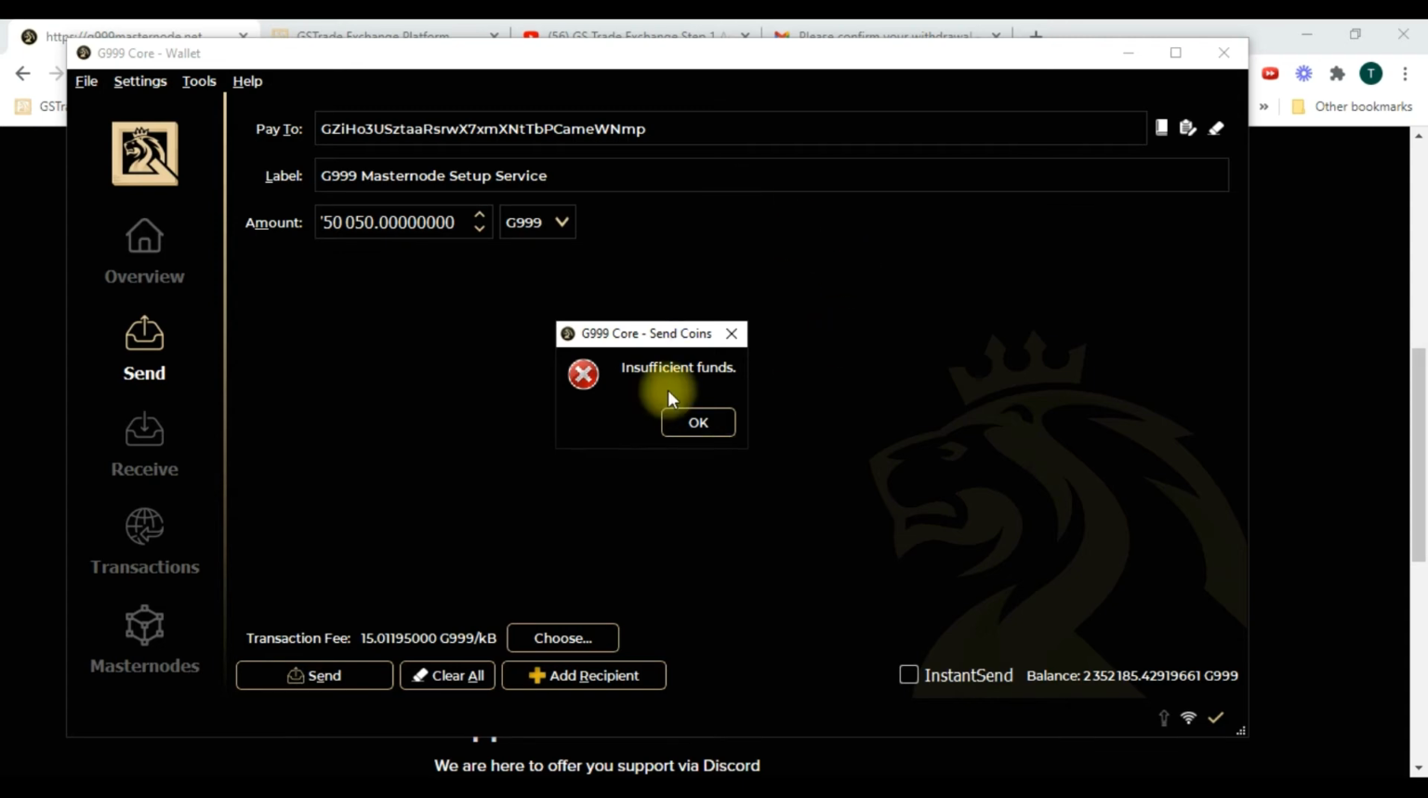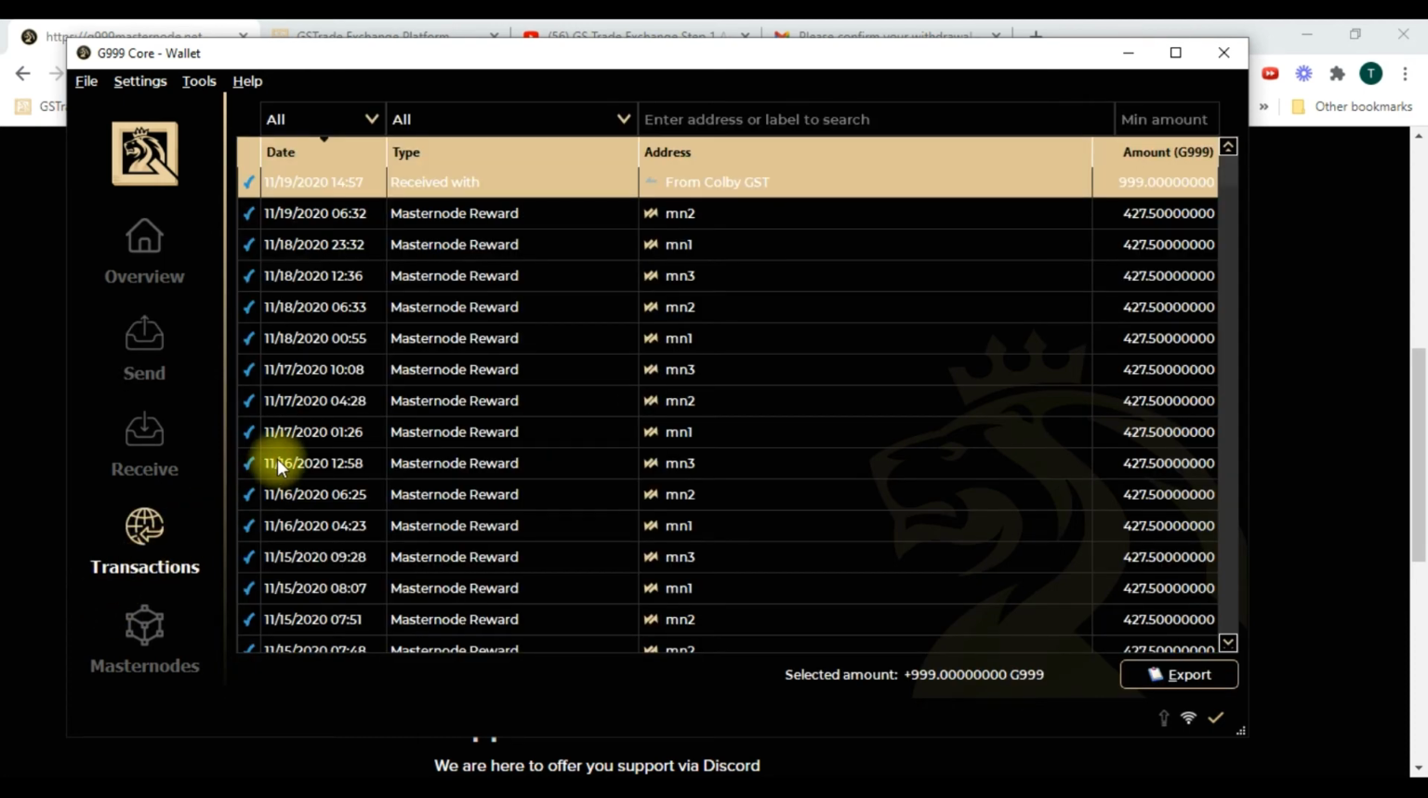And of course this account doesn't have sufficient available tokens, and that's why it's giving this notice, but your account will give you the confirmation screen where it wants you to first enter, if you set up a password to encrypt your wallet, you'll enter that first, then you will confirm that transaction, and then your G999 core wallet will initiate the transaction and it will show up under your transaction listings.